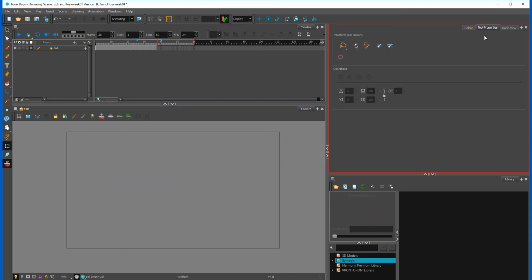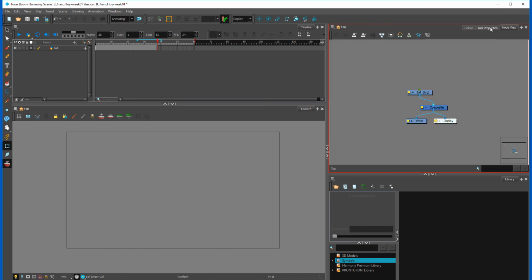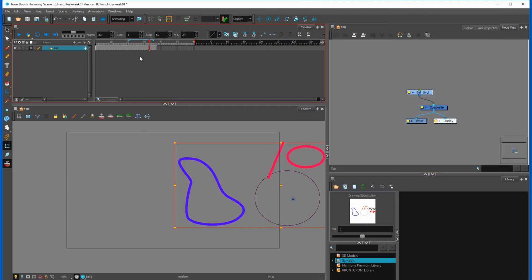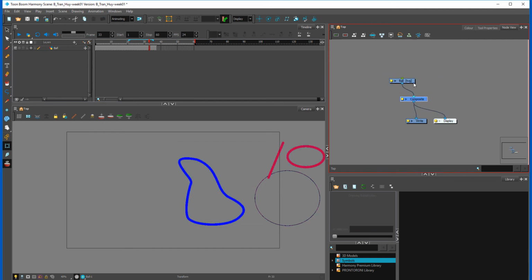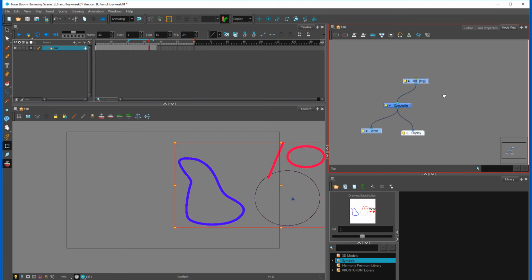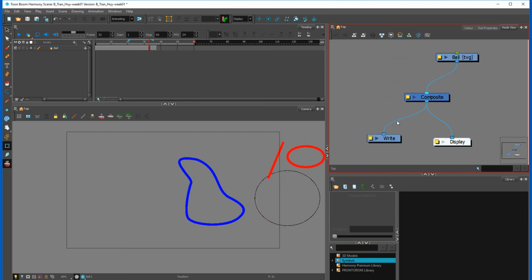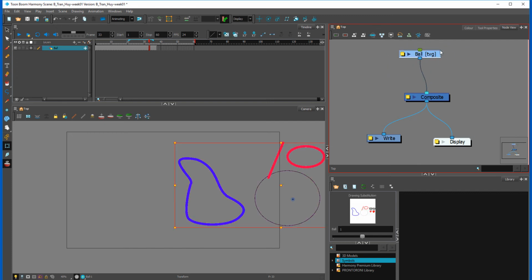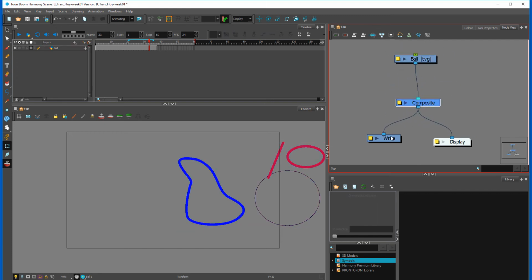Next up, I'm going to show you symbols: drawing symbols, composites, write modules, and display. So this here is the node view. Inside the node view, whenever you start up any project, you're going to get a drawing symbol, as I call them, a composite, a write module, and a display.